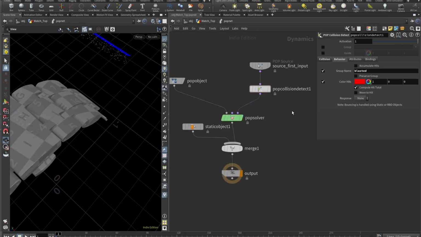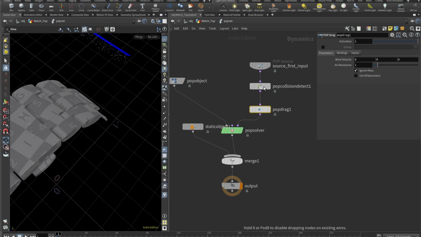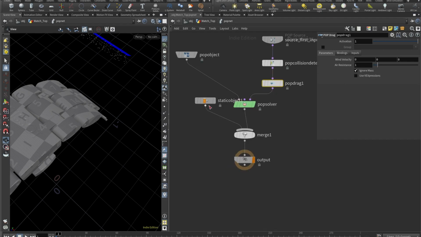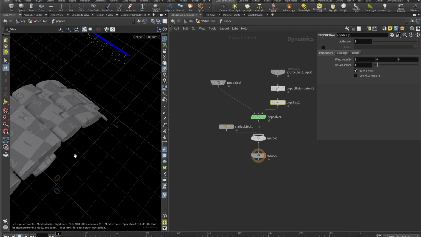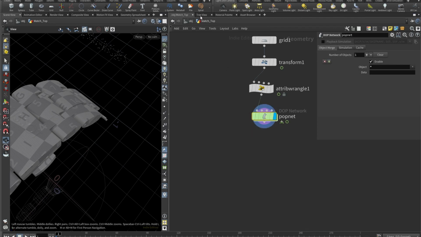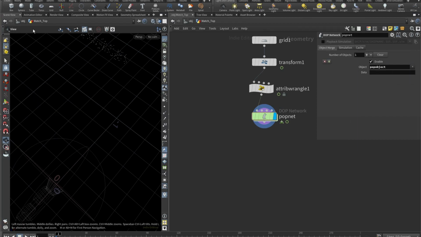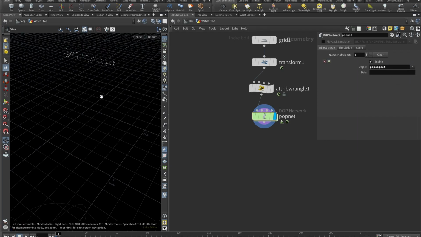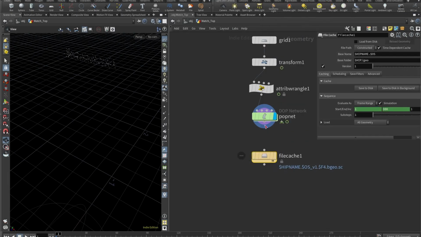Also, I want to add some pop drag, and I don't know, do we need wind? I don't think that I have actually used any sort of wind, but yeah, after this one, just go to the sub level. In the pop network, we want to delete this shift 8 sign and select pop object here, only these particles here, and let's go and file cache it out.